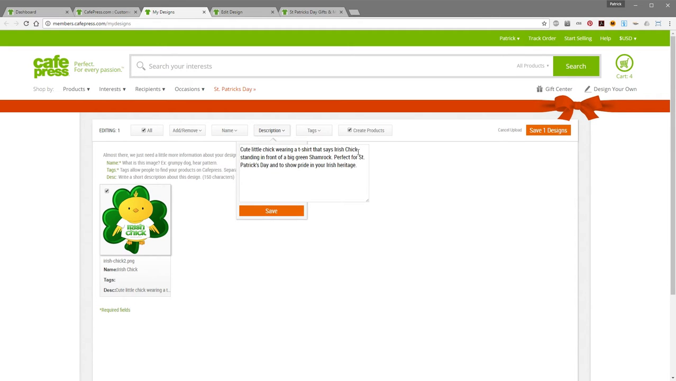Cute little chick wearing a t-shirt that says Irish chick standing in front of a big green shamrock. Perfect for St. Patrick's Day and to show pride in your Irish heritage. Full of keywords, very descriptive, not spamming it with a bunch of stuff.